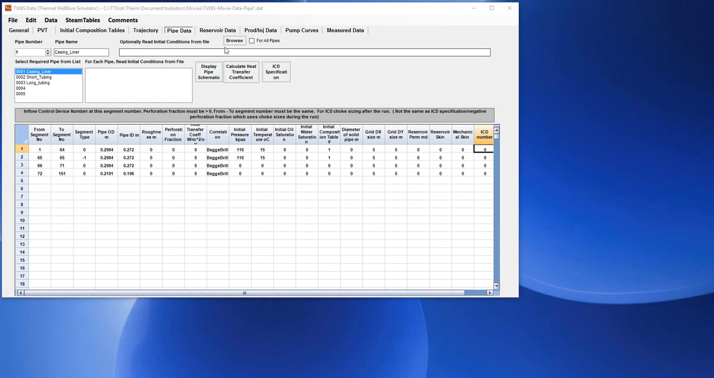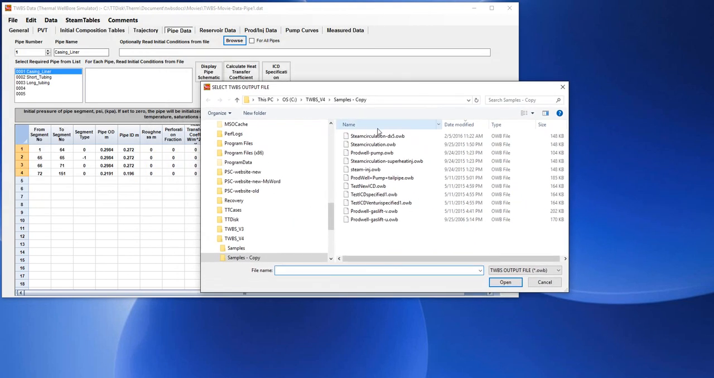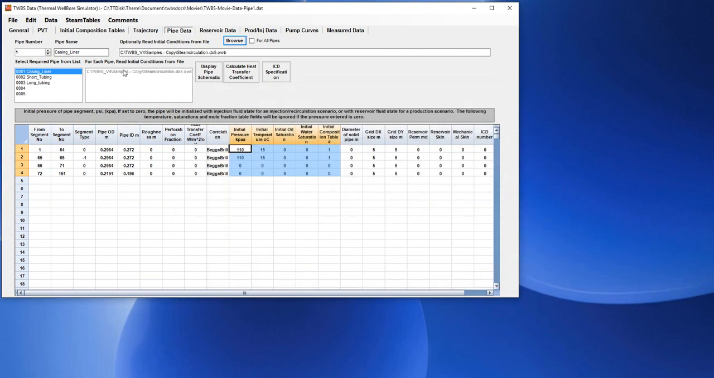Initial conditions from files. Even if we specify pressures and saturations in the segments for initial conditions, we can override them by reading initial conditions from a file. For example, if we browse, we can select a previous results file, and we can use the conditions calculated in this file for this similar pipe as initialization condition.